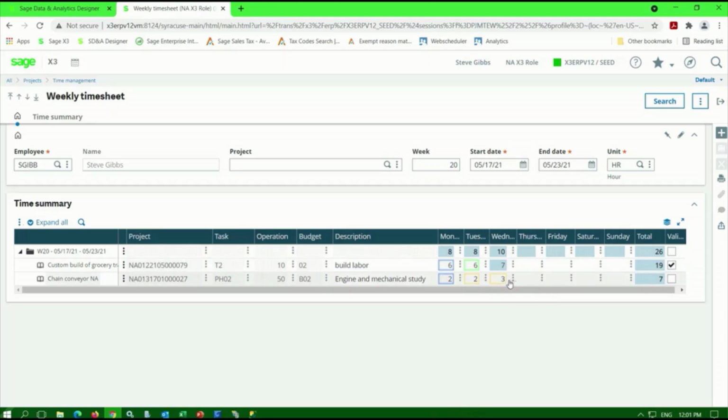Yellow represents time that I've entered but have not yet validated. Green represents time that I've entered and have validated and put it into a bucket where it's awaiting approval by my manager. And then the blue bucket actually represents time that not only I validated, but my manager has also approved. Let's go and enter some time in.